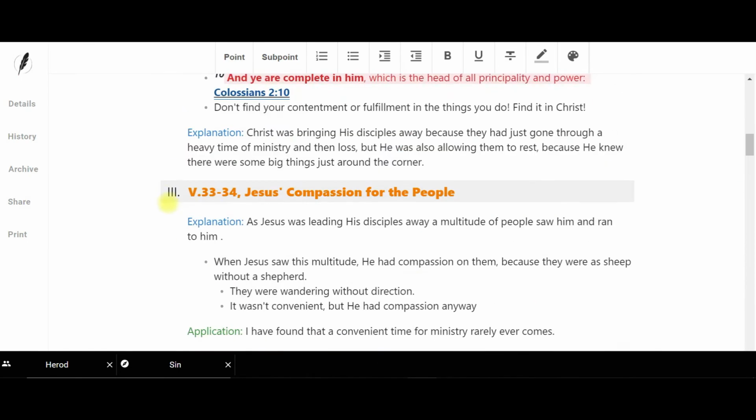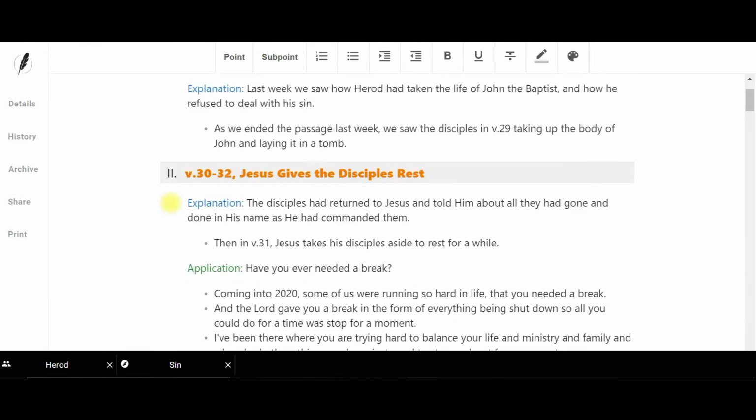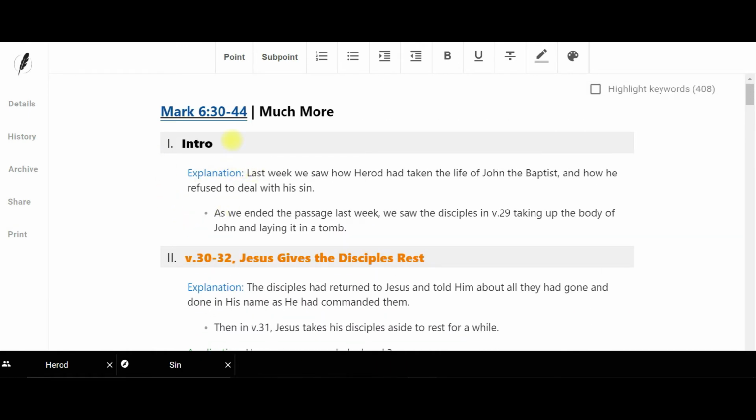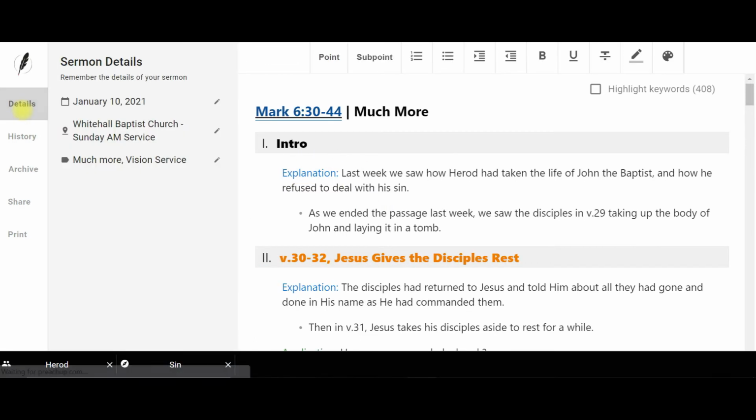I manuscript the whole thing. Now, obviously, as I'm going through it, I may not be reading everything, but that's what you have here. But I want to show you a couple of really cool things about this. So first of all, you can go here and you can select your details.